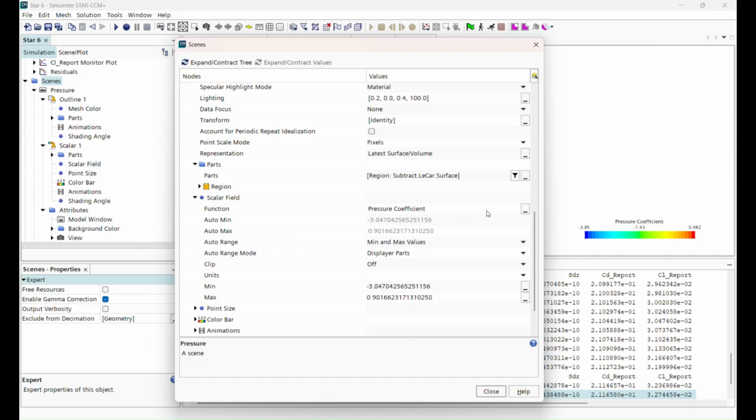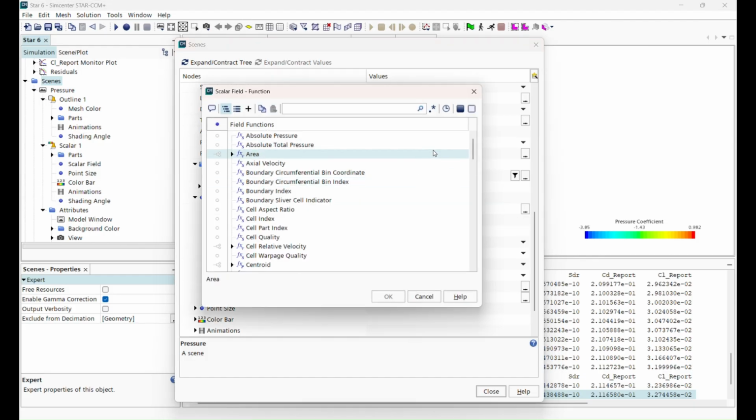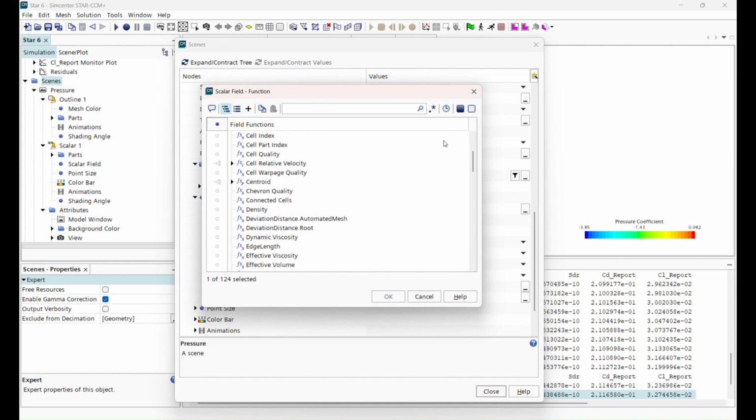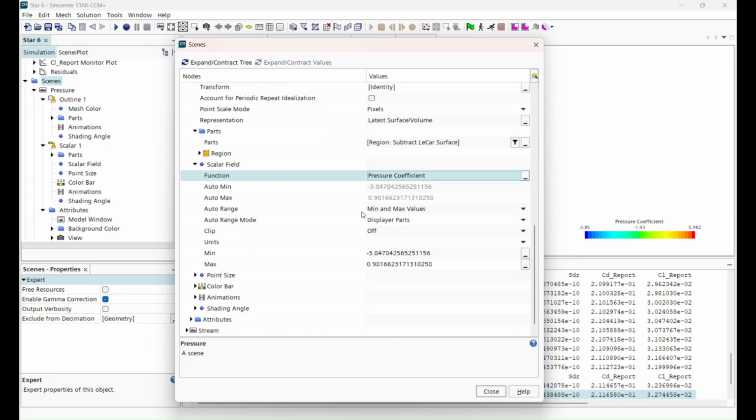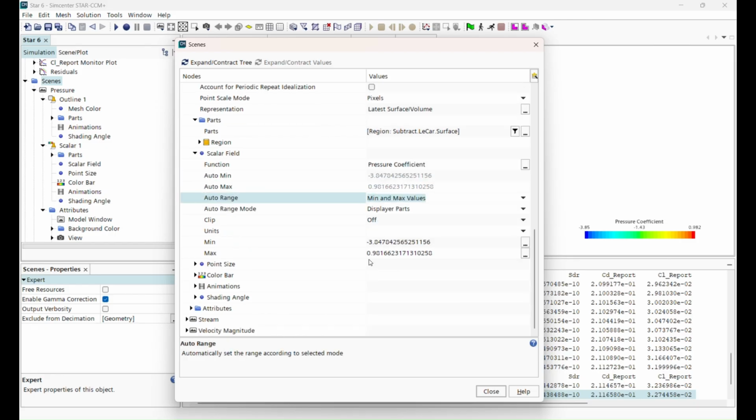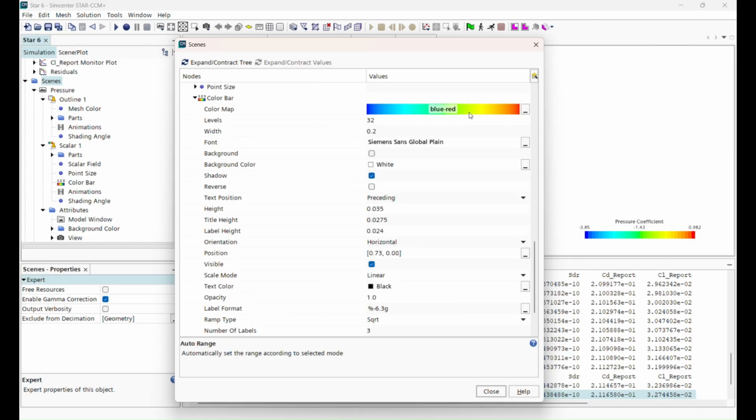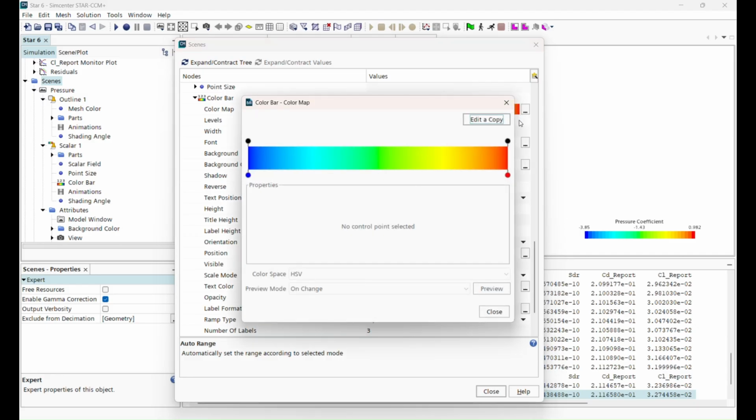So if I'm going into my pressure scene, as you can see, I selected the subtracted car part, and I do this for the part section and for the region section. And these were essentially all my settings, which were the default settings. And then under scalar field, you can see that under function, I specified pressure coefficient, and the auto range is the min and the maximum values. You want to repeat this process for the other 2 scenes that you have.